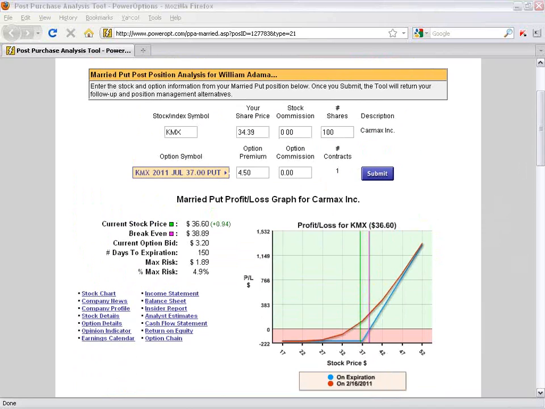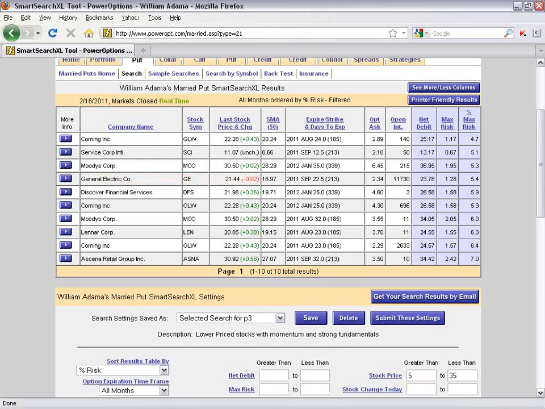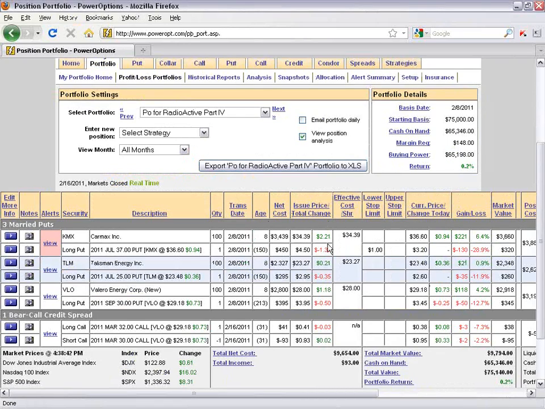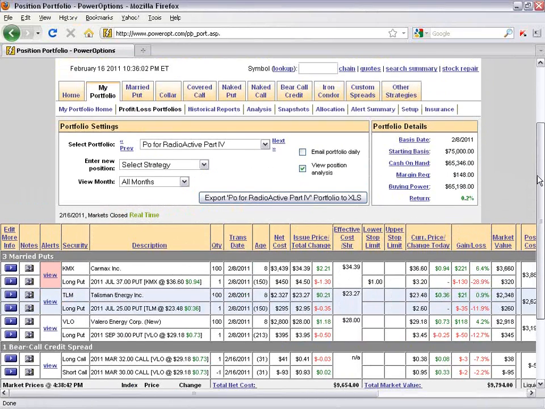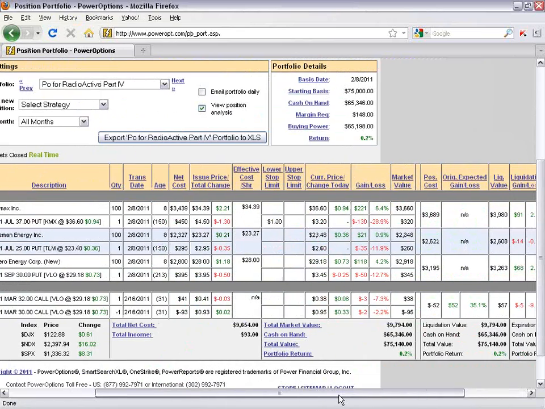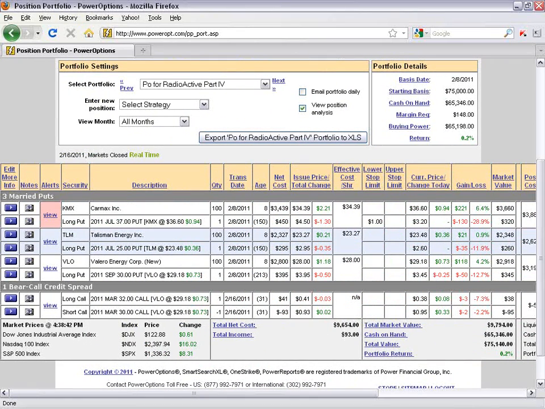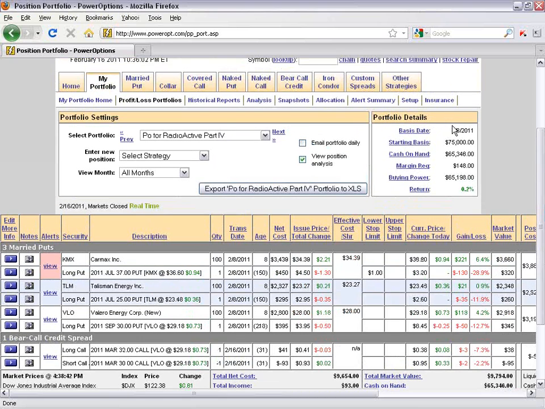The basic positions, you mean the profit and loss portfolio that we had from the beginning, Wanda? No. Do you mean this here? Just the profit and loss portfolio where it shows your open positions? Yes, okay. There's a way to print it, but there isn't a printer-friendly version here.